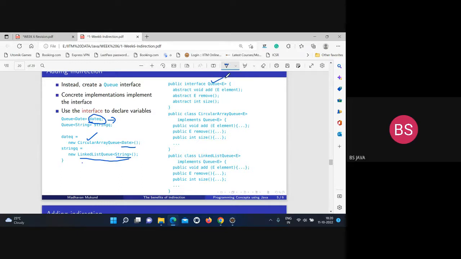But my question is, let's say I am in the middle of the process and I have entered 10 elements in the date queue, and after that I decide, maybe I need a linked list queue. So how can I change then? Then I have to return to the previous one, right? I have to do that process of entering those 10 elements again.